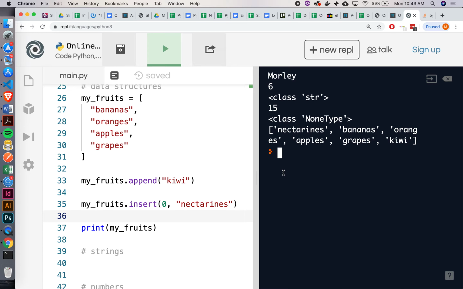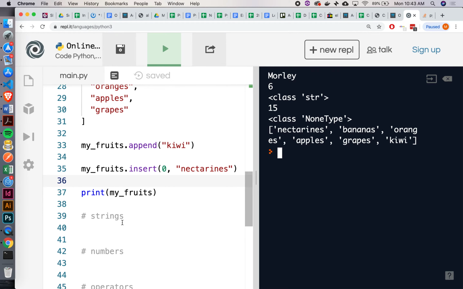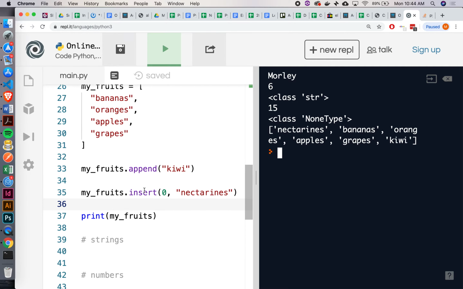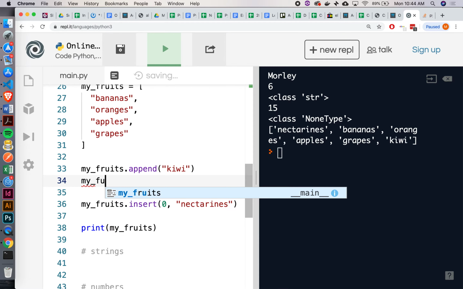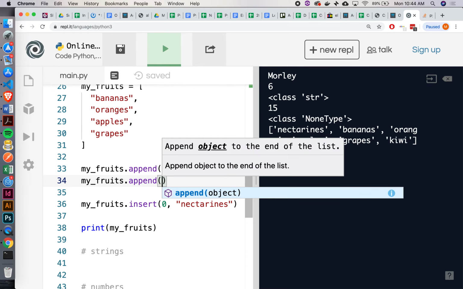With the function append, can you put the index? No, I believe you need to pass append in by itself. So here, let's go back to append. If we say my fruits dot append, notice how here it's only taking one argument, just the thing that you want to append. It doesn't care where you want to put it. It's always just going to put it at the end of the list. All right.